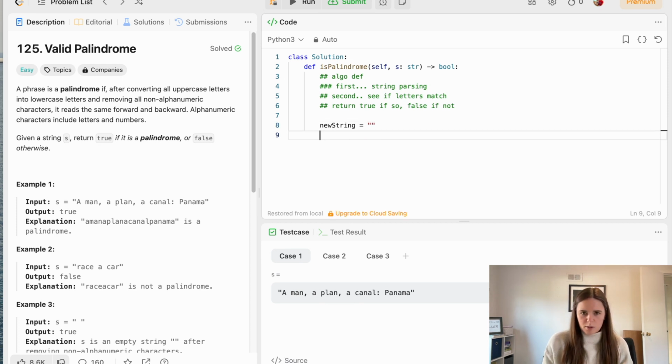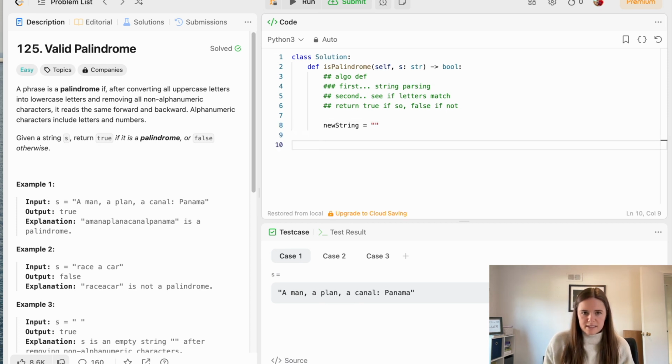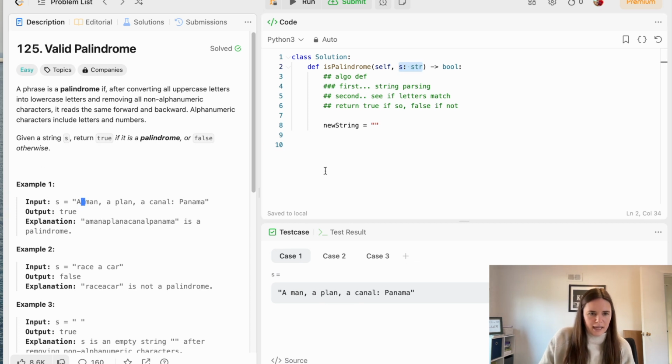So I'll declare a variable called newString, and that's just an empty list. One thing I forgot to say is that a string in Python, this data structure here, s, you can think of as just an array of characters. So we can iterate through the string, and each time we hit a case where we want to remove that, we'll just not append that value to the new string, and if it's a character, we will append it.